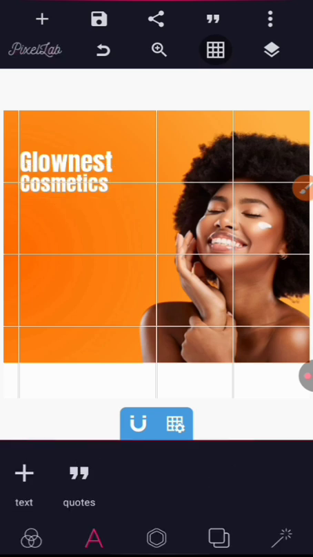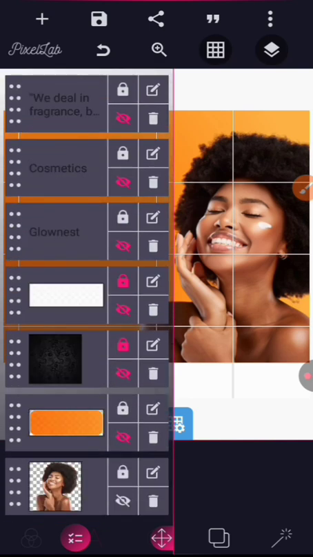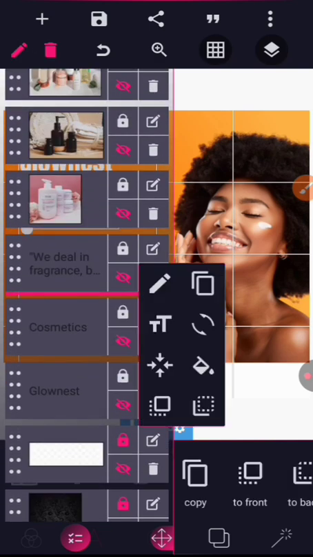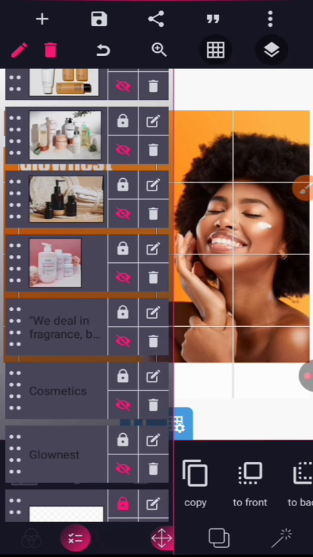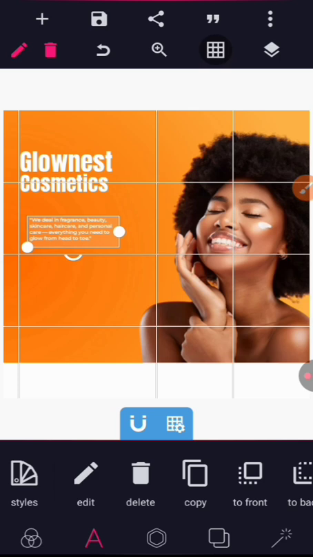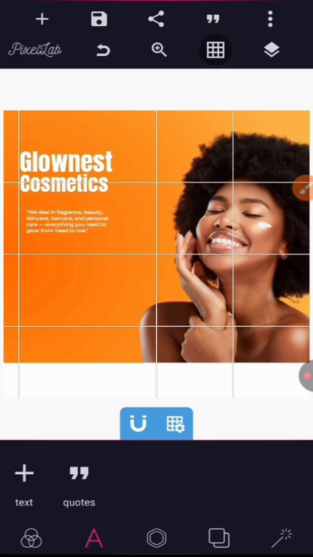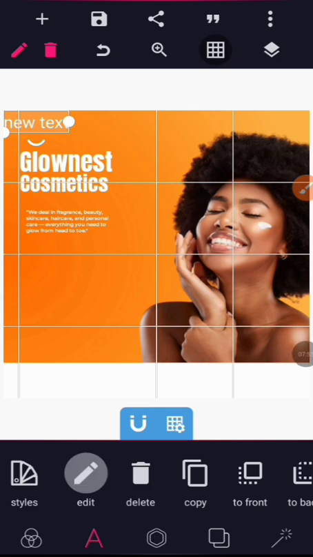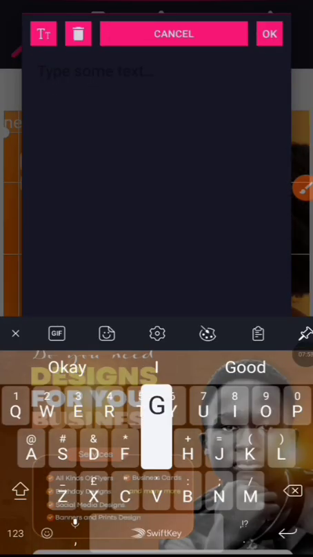Now the next thing to do is add our body text. Now our body text, I'm just going to copy it. I already typed it already: within fragrance, beauty, skincare, and so on. Now if you want to import it, just tap on this plus icon, edit and type on it, right.